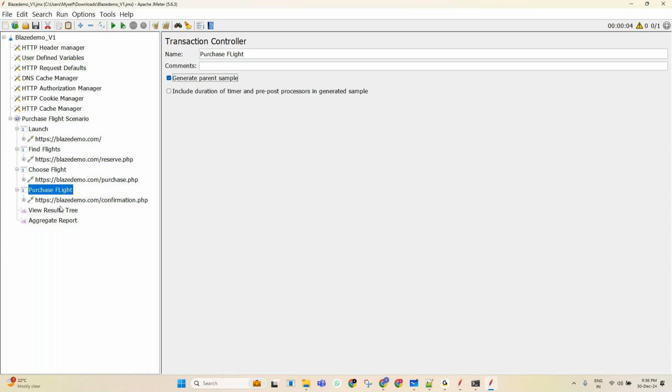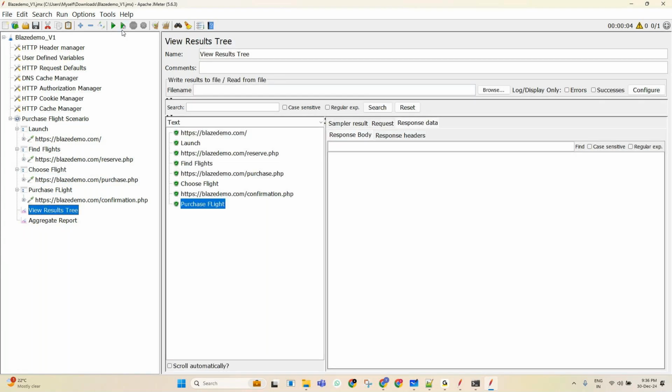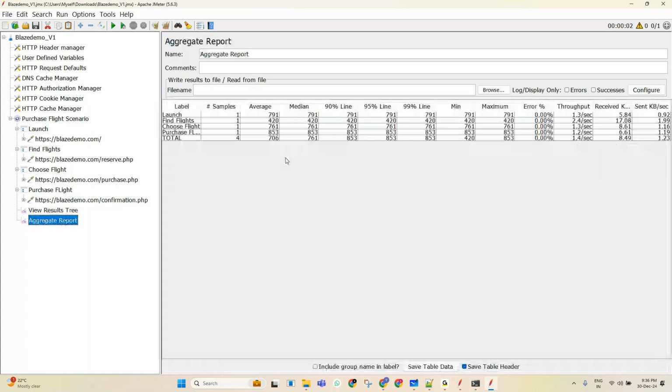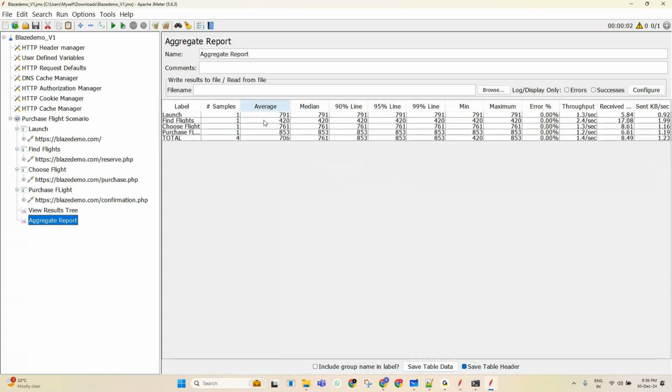Now if I run it again, so now if you will see it beautifully, four options: launch, find flight, choose flight, and purchase flight. And if I go to aggregate report, I can get the response times of each also. Now this is for one user, one request.